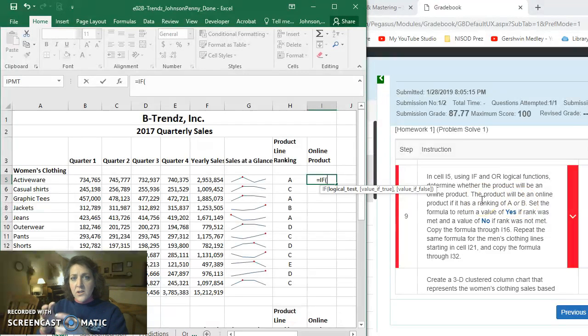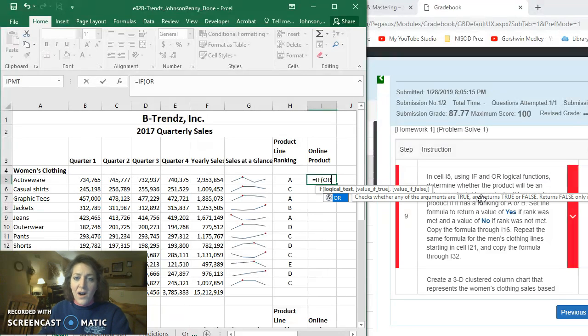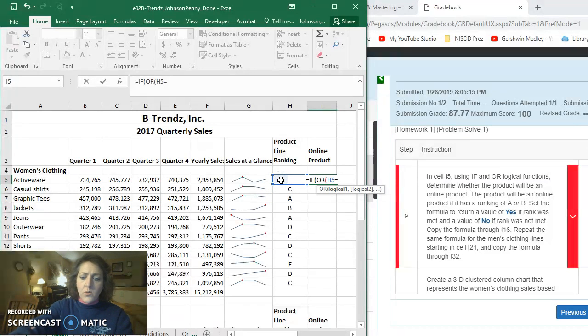Because this is an OR, we need to embed the OR function. So I'm going to start typing O. It doesn't pull up very high on the list, so I'm going to type OR. There it is. Okay, I'm going to double click to select that one. And for our OR statement, OR is just looking for tests. So we want our first test as H5 equal.